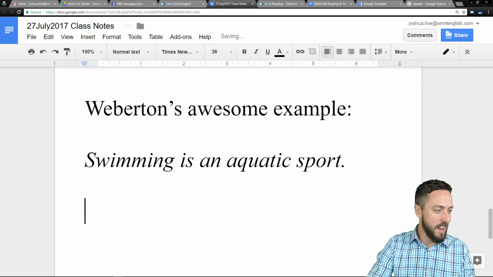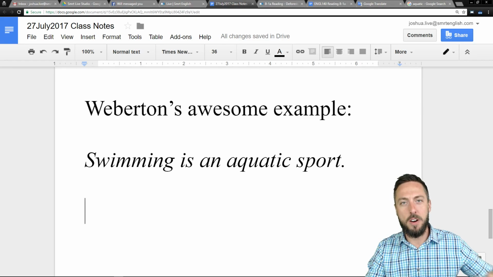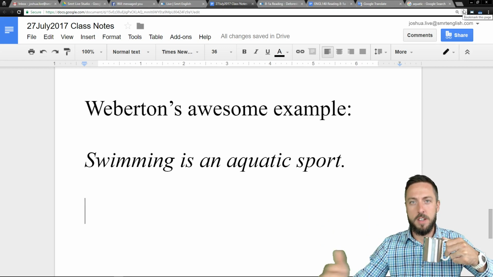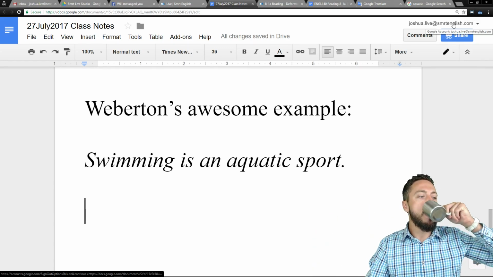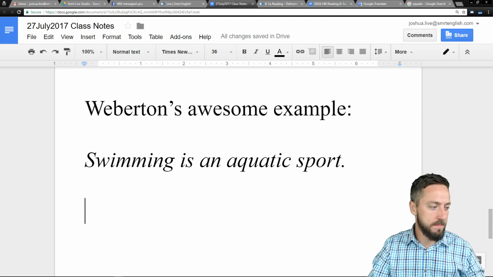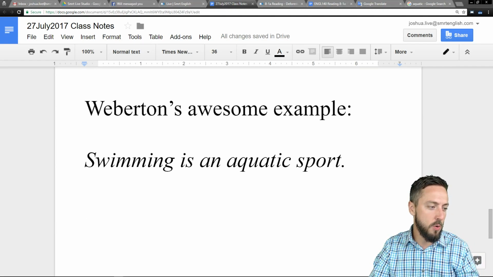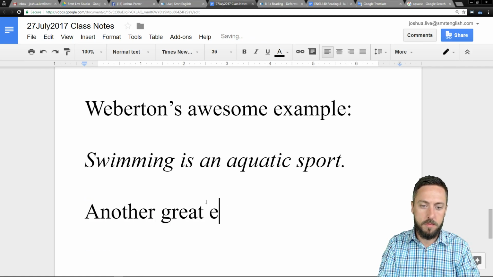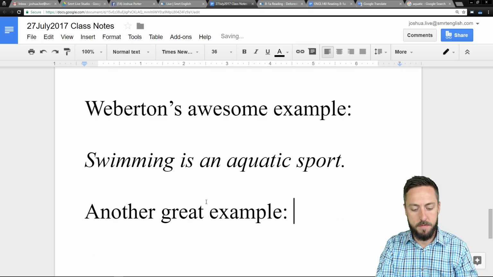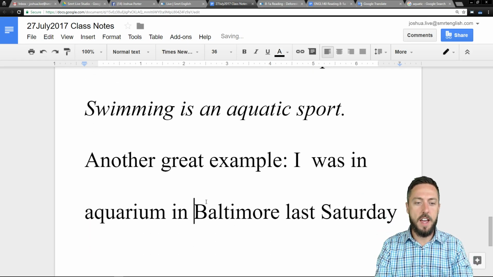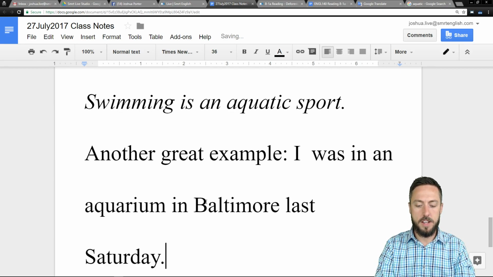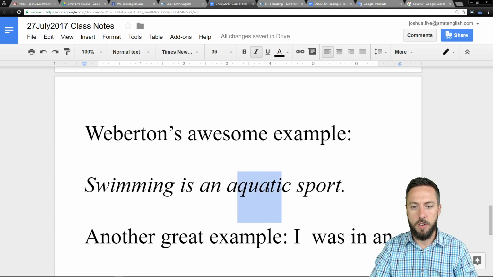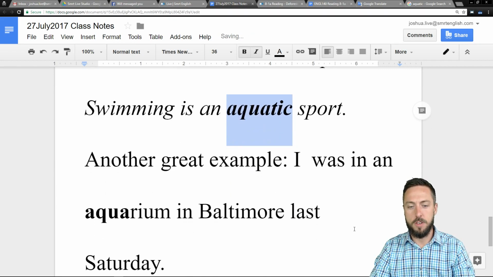Okay. So, aqua park. We don't really say aqua park. We say water park. And a water park is somewhere you go to play in the water. Aquarium. I was in an aquarium in Baltimore last Saturday. That's another good example. I was in an aquarium in Baltimore last Saturday. So we're just looking at this prefix here, aqua, for aquatic. Okay, that's our word.